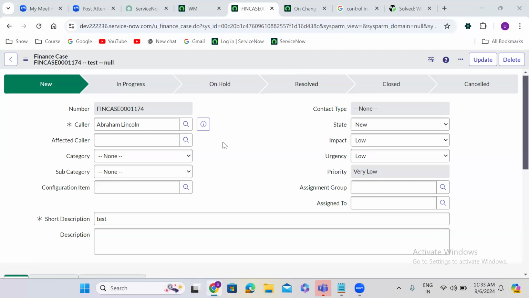So now you understand, right? What is old value? What is new value? Do you understand or not?